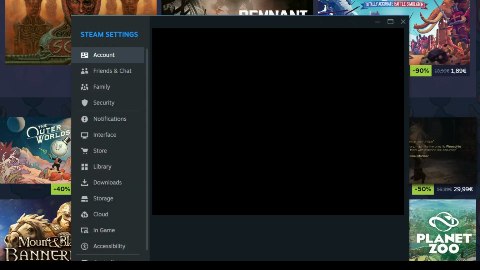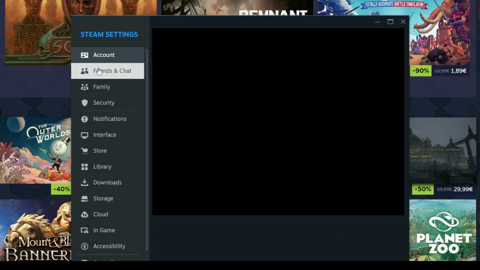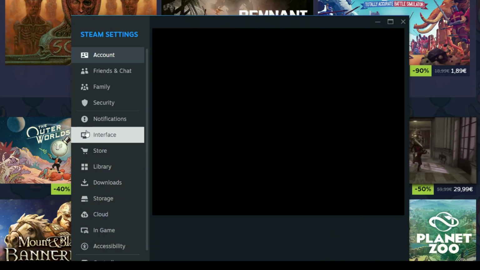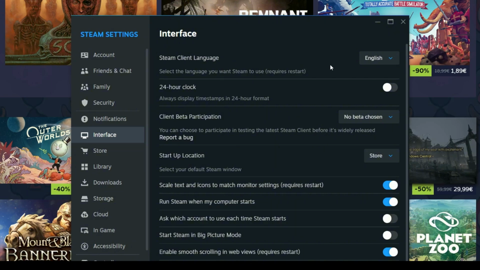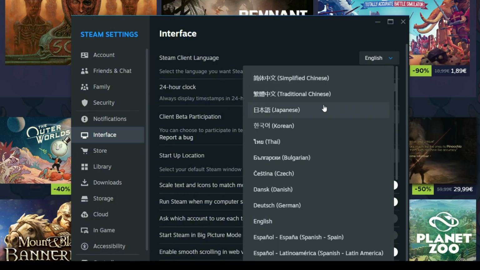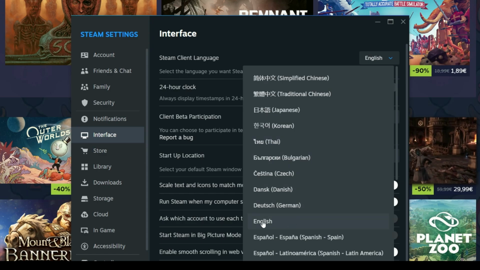In the new window, look at the sidebar on the left. You need the interface tab. Even if you can't read the text, just look for the icon that looks like a computer screen. Now click the very first drop-down box at the top of the main window. This is the language selector. Simply scroll until you find English selected and hit the bright blue button at the bottom to restart Steam.